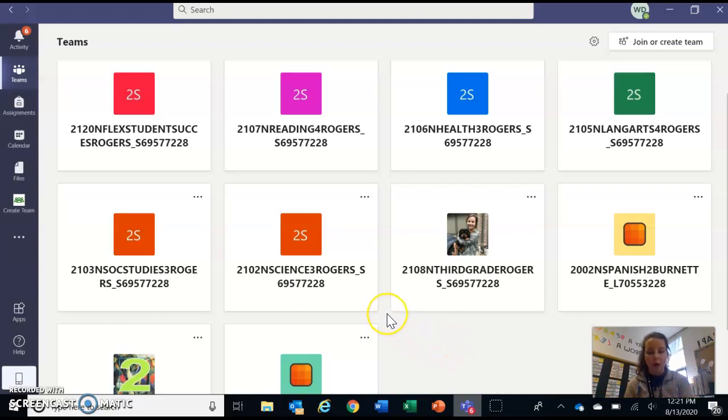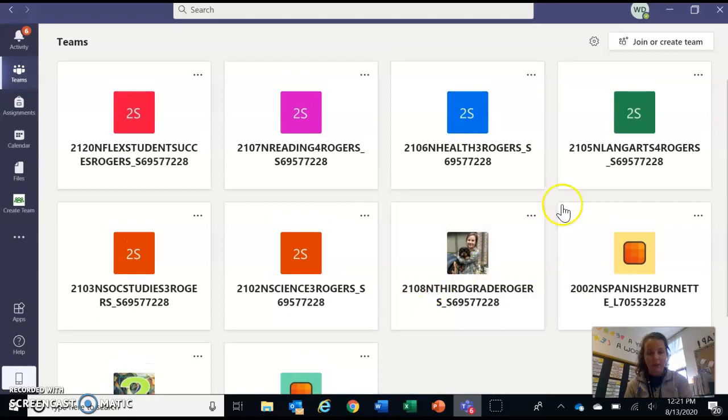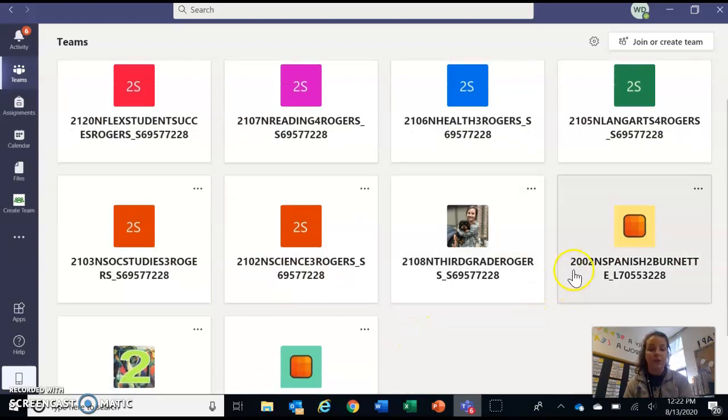And when you log in, you will see a lot of different teams. So each of these groups is what I'm referring to when I say a team. And something that's important to know is that any group that begins with a 2-1 is referring to the 2020-2021 school year. So if you see a group that begins with 2-0, that is from last school year.